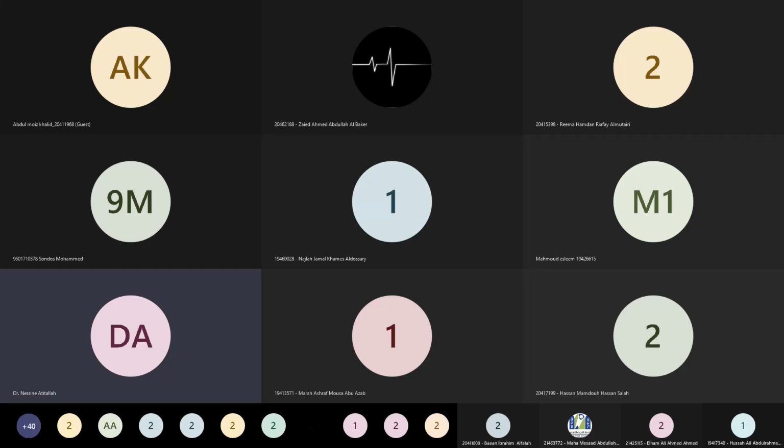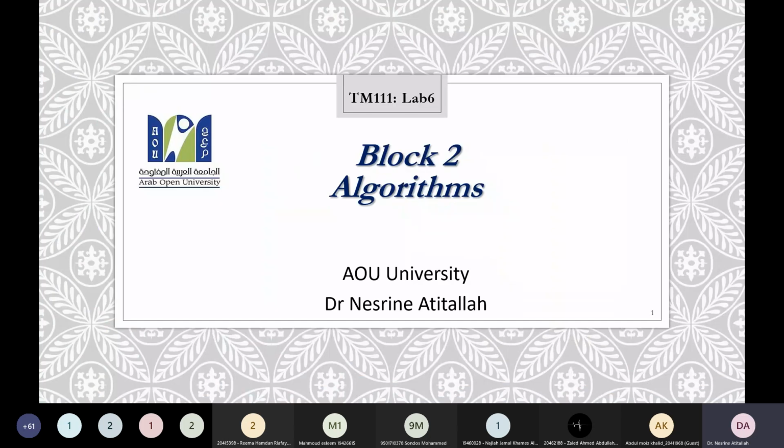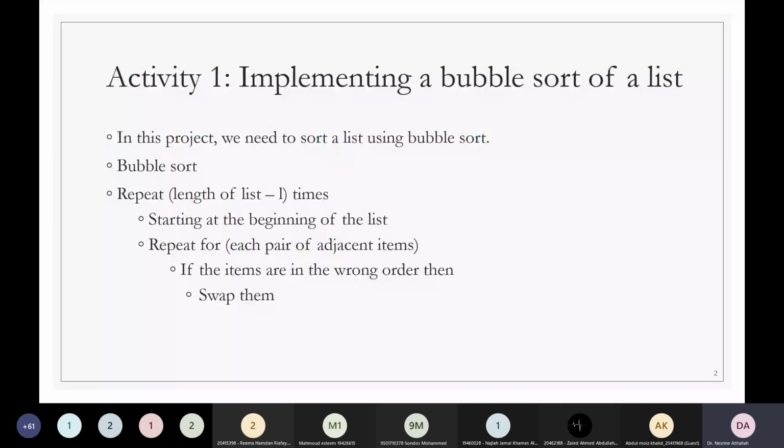Hello, in this meeting we'll see all about algorithms. So let's begin with the first activity. The first activity is to implement a bubble sort of a list.